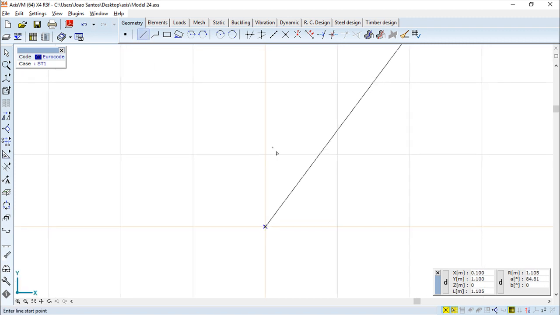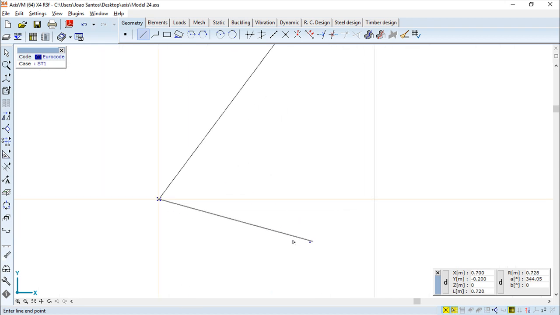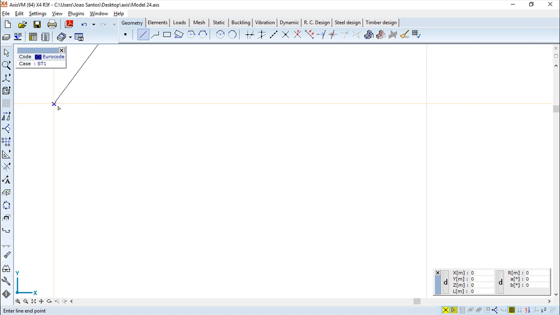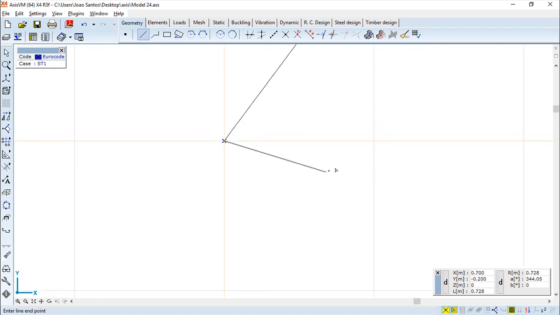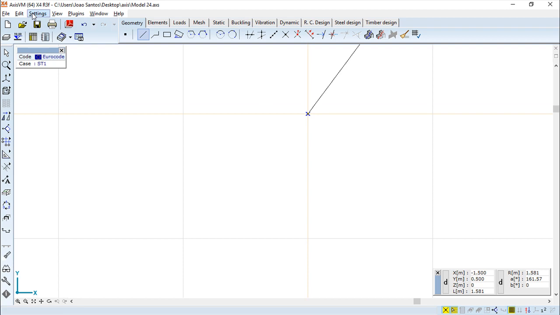Let's try to draw something. So let us start here. And you see that the cursor jumps. Okay, let us zoom in more. And if you look at the coordinate window, you see that it moves. I'm moving in only one axis, but it moves on the division that is defined in that setting.